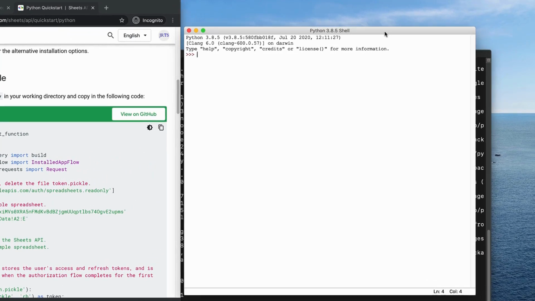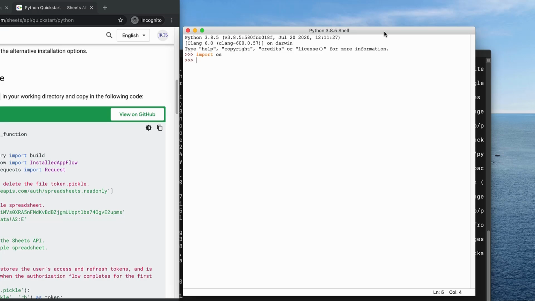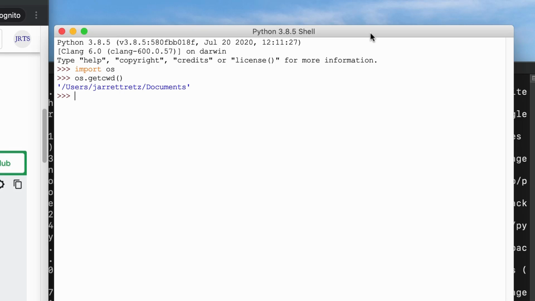Over in the Python shell, let's import the OS module. Then let's get the current working directory. We do this with the command getcwd. We're in the Documents folder, but I want us to be in the Desktop folder. I'm going to create a path that we are going to use to change directories into the Desktop folder.